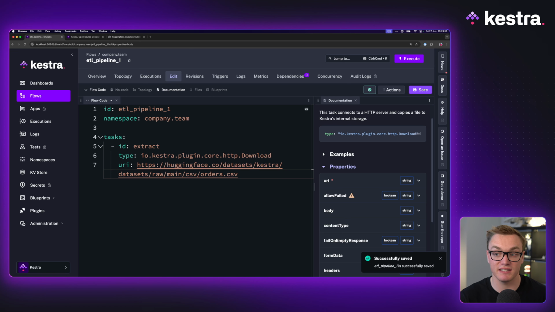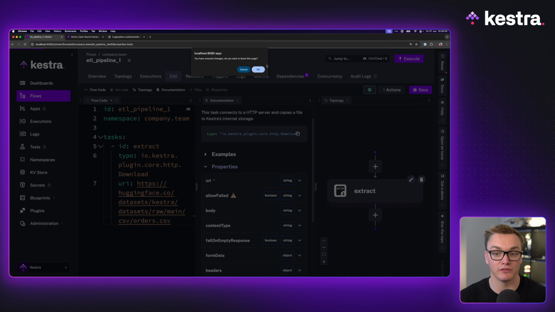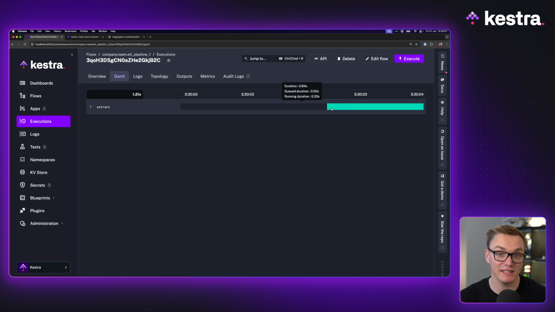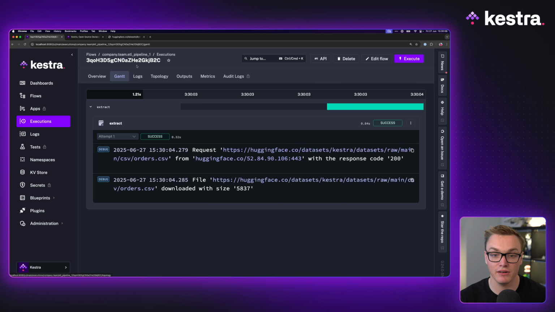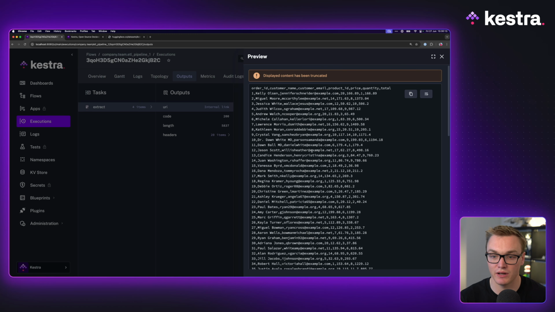So now when I press save and go to the topology view, we'll see that we now have that task ready to go. And if I also execute this workflow, we'll see that it was able to download that file. And if we go to outputs, we can actually view that file as well. So we can see Kestra now has access to that data. So that's the E of ETL sorted. Now let's have a look at transforming that data using Python.